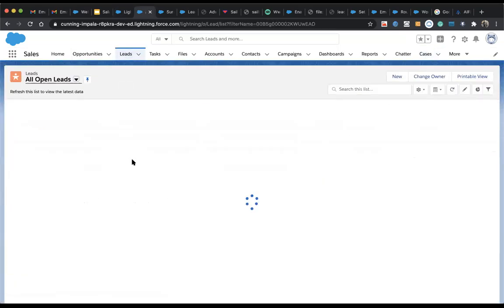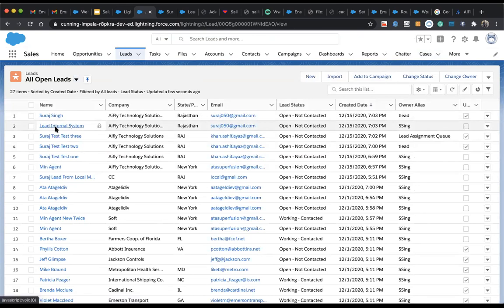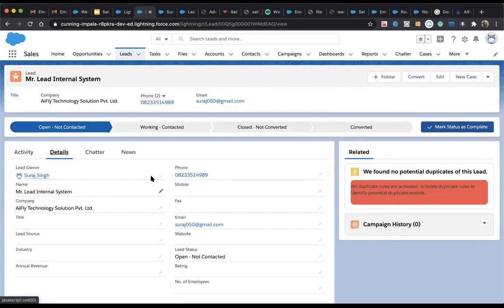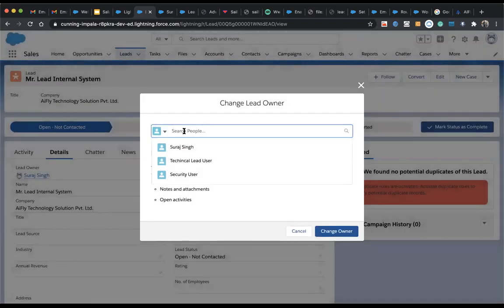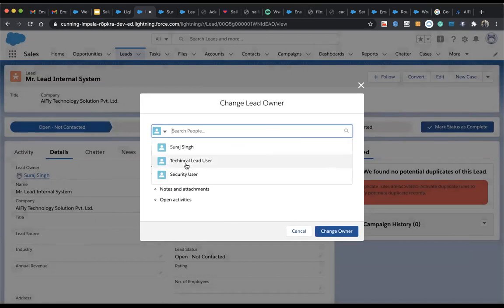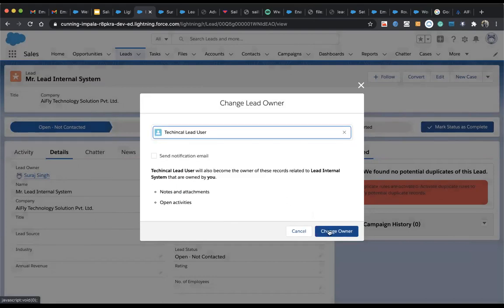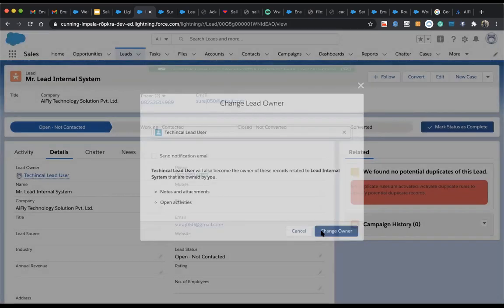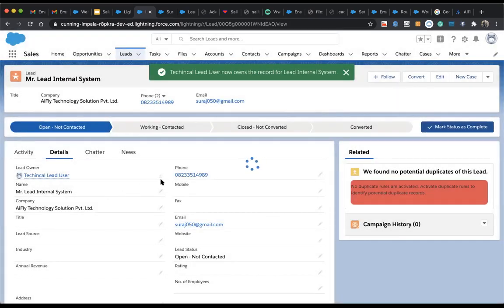It can also be done from the record level. You just have to go to the details page. You can see there is an option that you can click and assign that lead to any person. You can do it at any time. If I check send notification, an email is sent to that person, else it will not. And when we hit change owner, the owner is changed.